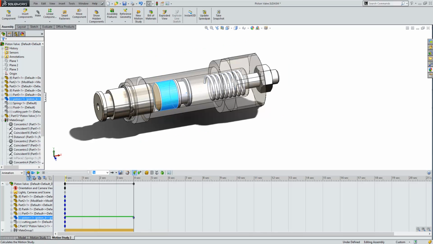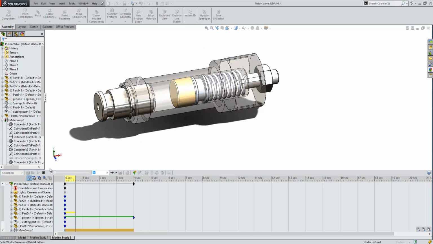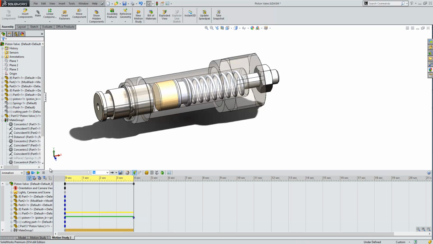And if we solve that motion study, what we'll see is that the spring is being solved for every time step within the animation, so it is physically updating the geometry as it moves along its path. So it's a really nice feature within animation that makes things like creating springs or cutaway animations nice and easy.